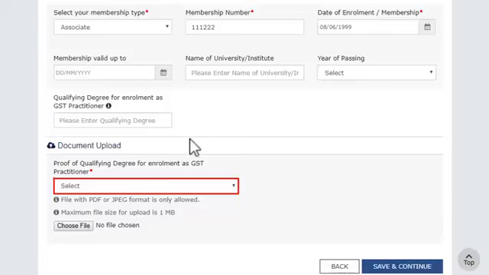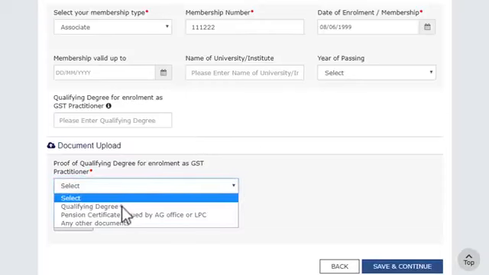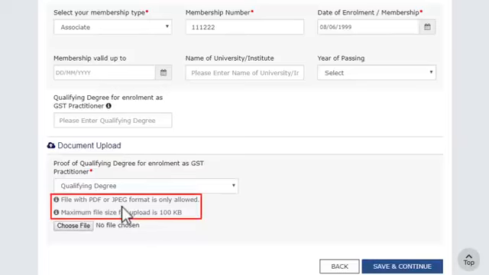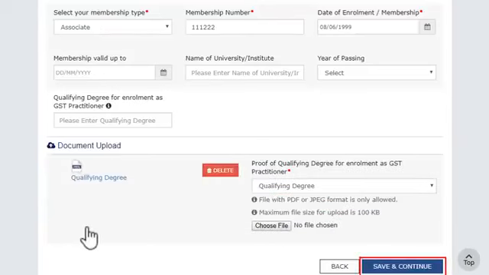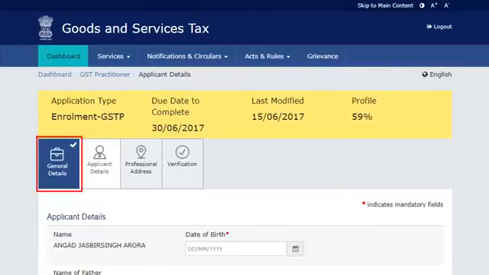Upload a document supporting your qualification or proof of you being a retired government officer. Make sure the document is in PDF or JPEG format and of size up to 100 KB. Click Save and Continue to save this information. Notice the General Details section's color has now changed to blue and also has a tick on it indicating the section is filled. You can now navigate to any section of the application and start filling the application.